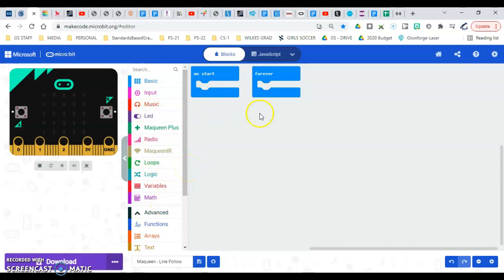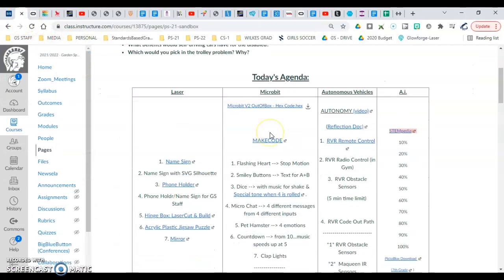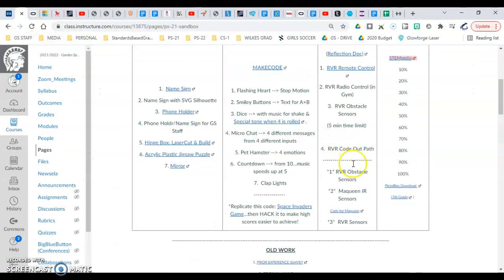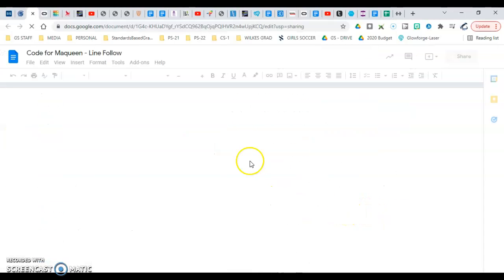Now we're not actually going to code it out. Somebody already has created the code. I'm going to show you how to put it in a fast way. Go back to the home page, scroll down under where it talks about McQueen IR, the infrared sensors, and right here it says code for McQueen. So I'm going to click on that link.